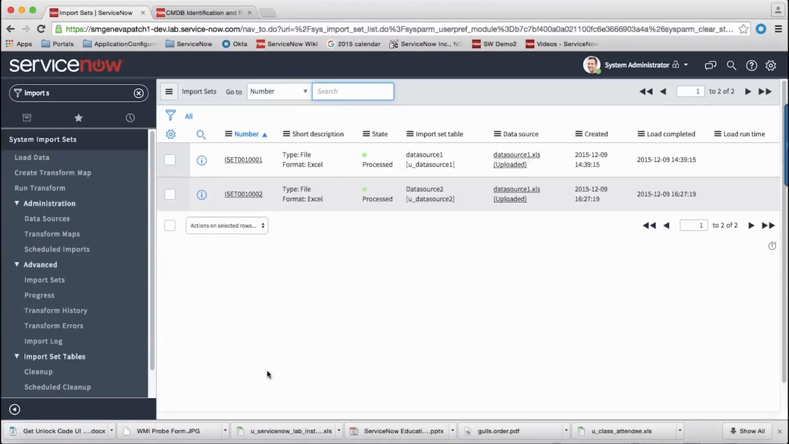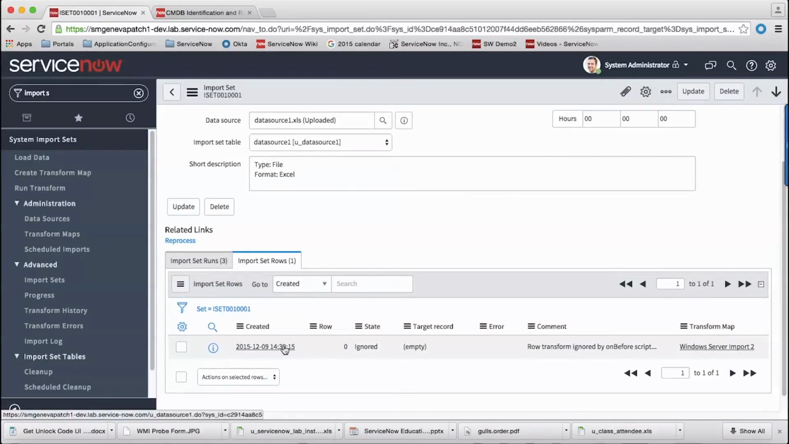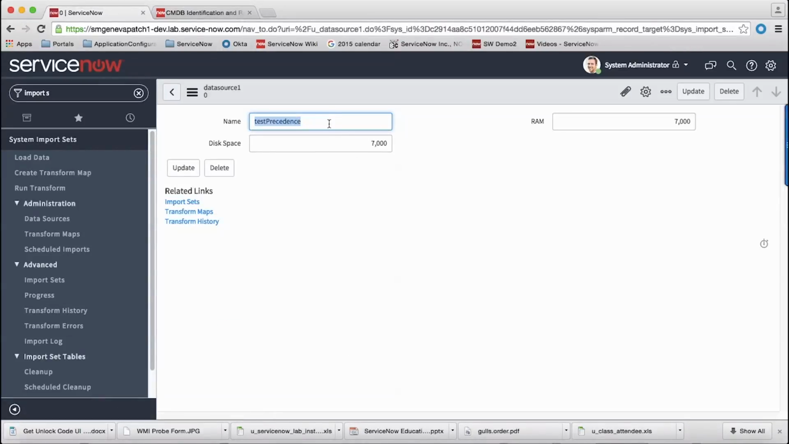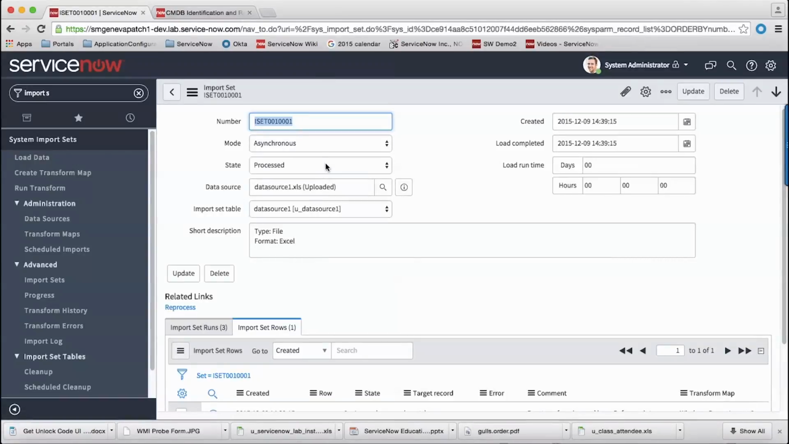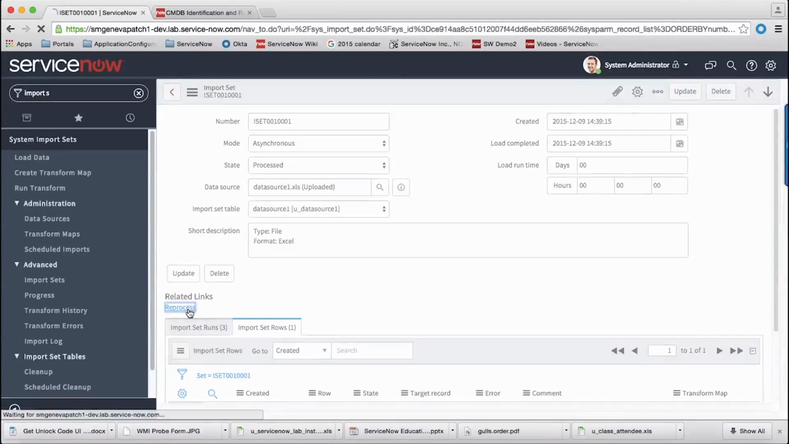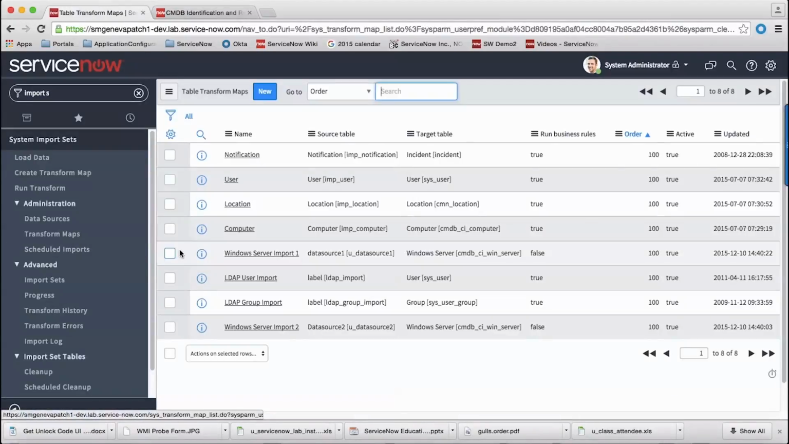All right, now that I'm at the import set table, I've actually loaded the data prior, into an import set. So let's just go look at that data. I have a very simple record in here, and you'll notice that I have a name field that has been loaded with two values for RAM, one for disk space, and they're both 7,000. Okay. And because it's been loaded before, I have to reprocess this import set, so it's loaded and it can be transformed again. And let's go look at the transform map.